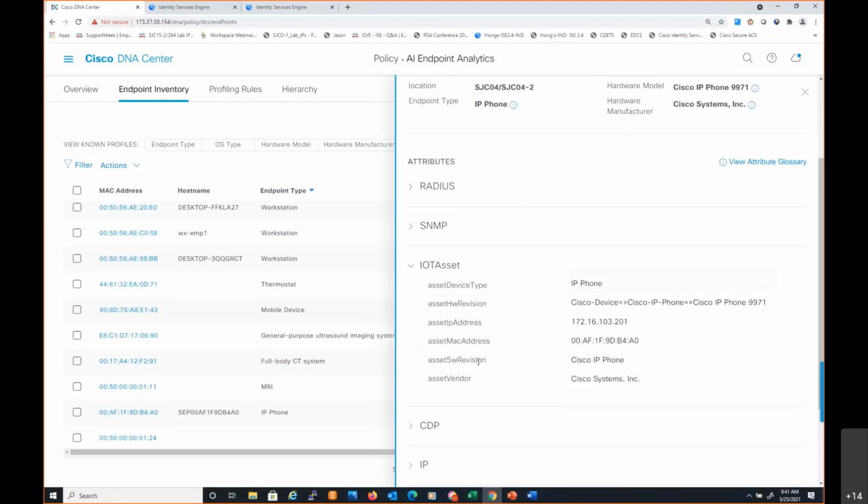Sorry. So software revision is the operating system, and asset vendor is the manufacturer. Okay. Please remember this, because when we go to ICE, I will show you how to use these attributes to create a custom profile and how to create an authorization policy in ICE using this custom profile itself.